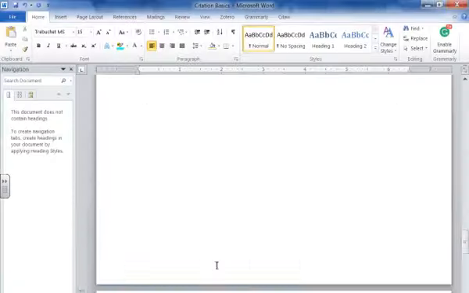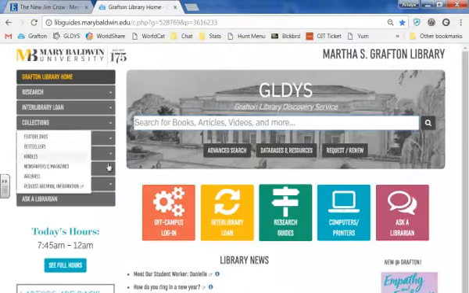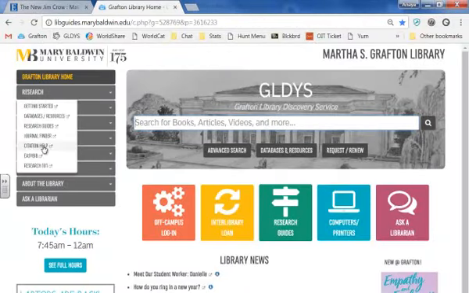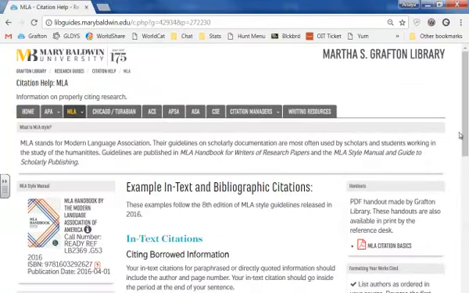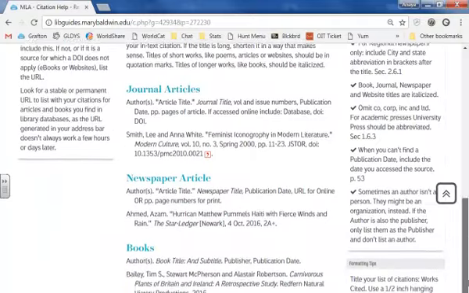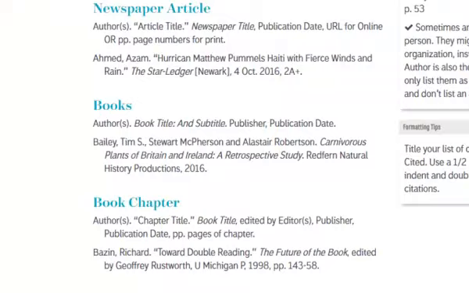Step 2. Find an example citation for the publication type of your source in the citation style you are using. I've identified my source as a book, and I know that I need to cite my source in MLA 8th edition, so I'm going to find an example citation for a book in MLA 8th edition. The library has an MLA 8th edition citation handout with a book example, or you can find example citations from reputable online resources like the OWL at Purdue.